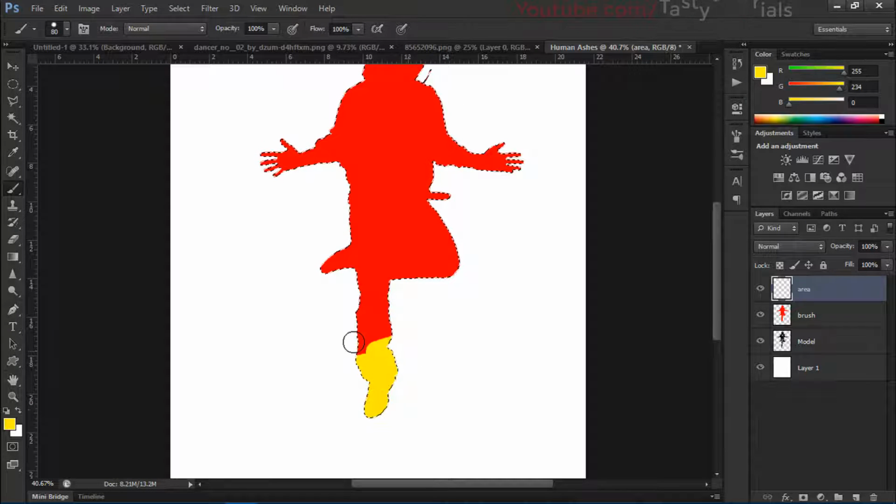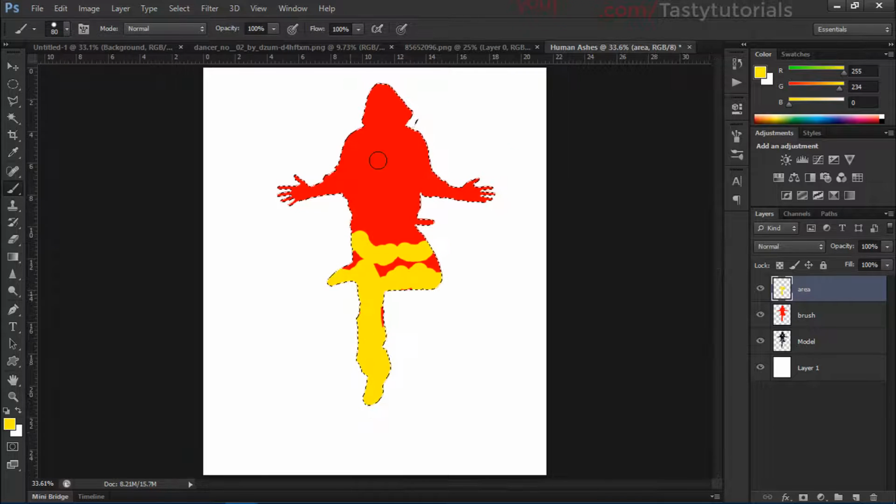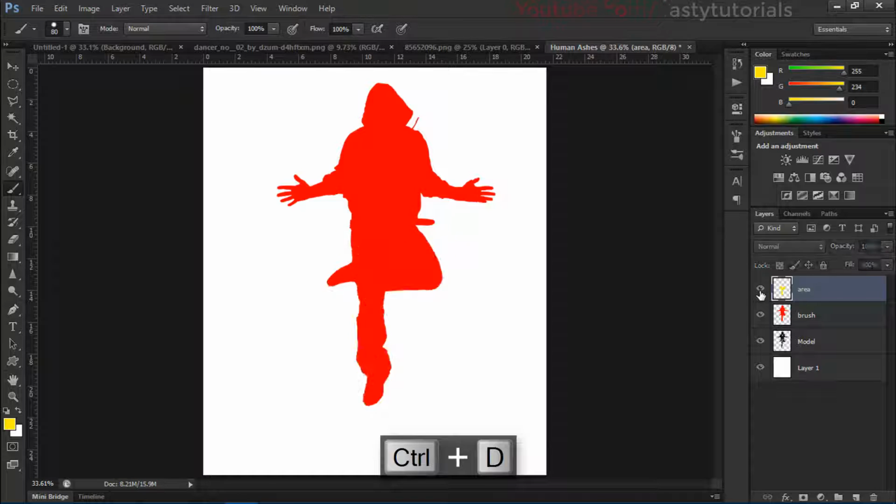So we will first fill this area, not fully. Actually we are giving ashes to the area because the ashes will be created from this side. So this yellow means the ashes will be created from this area. This area will be left as our character area. So we'll press Ctrl D. I have created the selection and I'm very much satisfied with this, you can see.